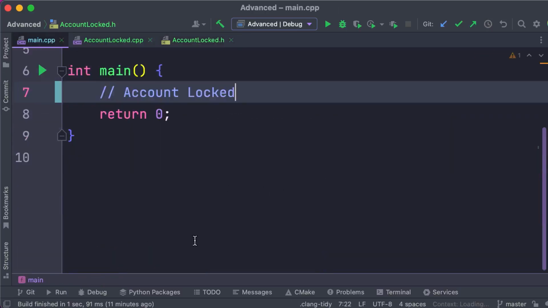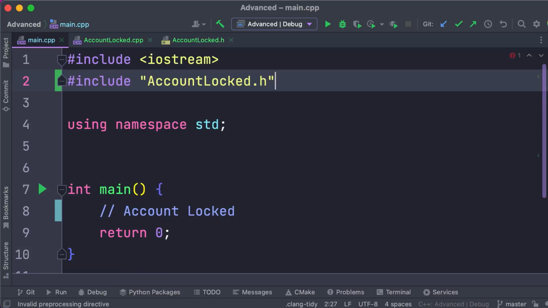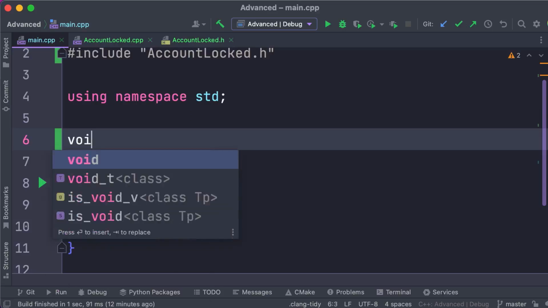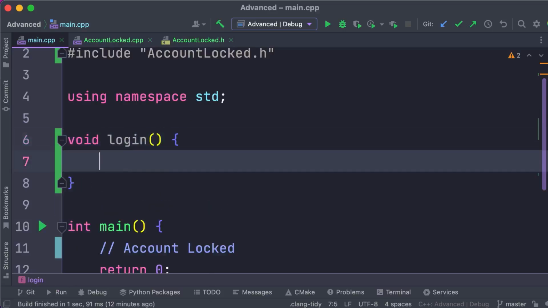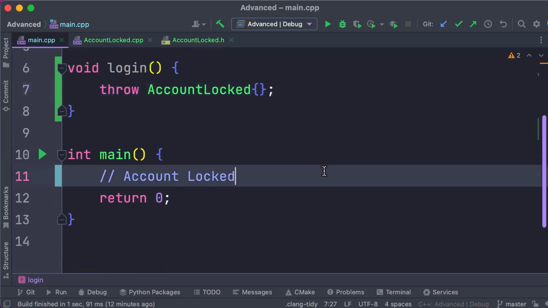Now back to our main file. On the top, first we're going to include the AccountLocked header file. Now over here, let's define a function called login. Now in a real application, here we need to pass a username and a password. Let's not worry about all those details. Instead, we just want to throw an AccountLocked exception. Now, in the main function, we're going to call this function.